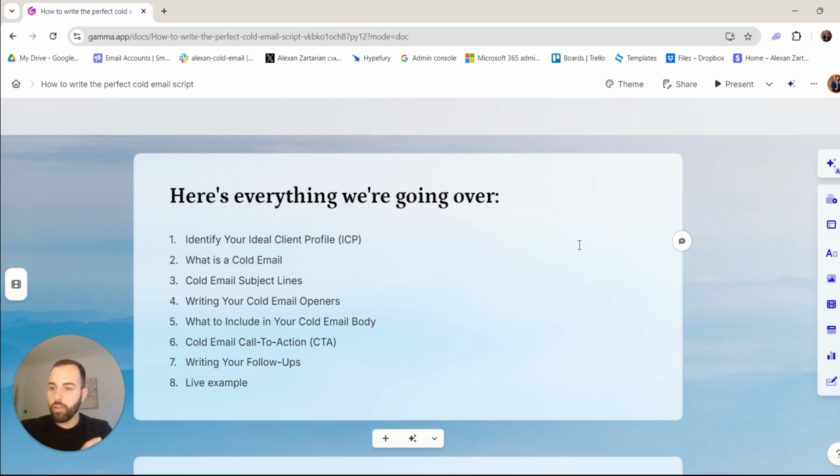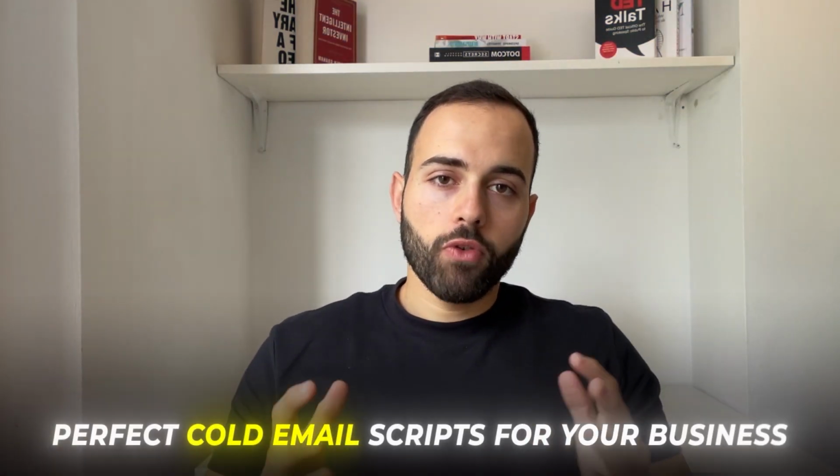Then you want to write your follow-ups. You use a 2-step sequence. You send the next email 3-4 days later, and you basically just say your offer in a different way. And that's how you also split test. If someone didn't respond to a specific angle, then you're going to use a different angle in the follow-up. You're not just going to hit them with the exact same thing. Now, that is exactly how you can write the perfect cold email scripts for your business.